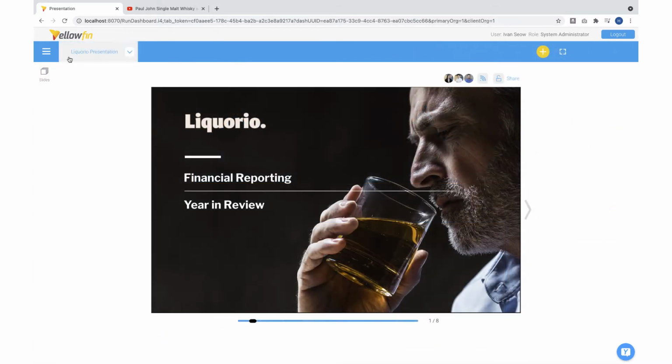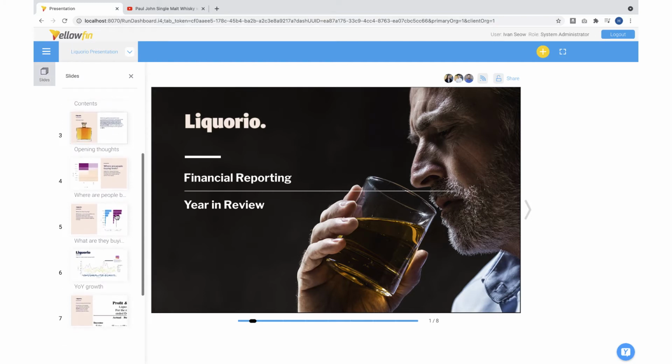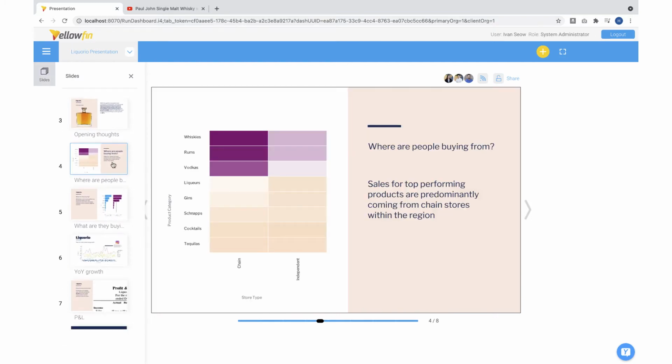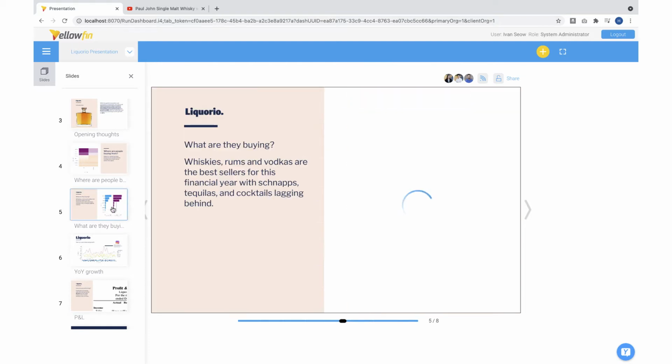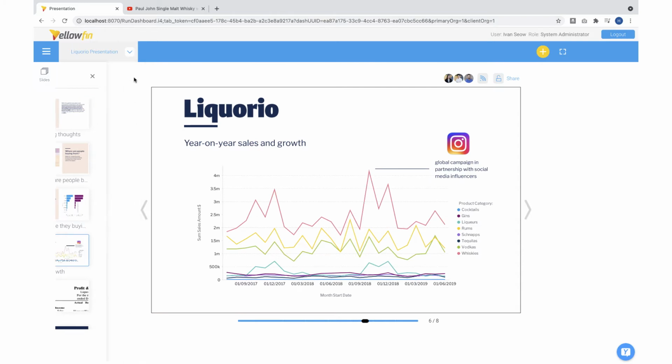Last but not least, we have introduced a new slide picker for Yellowfin Present, both in preview and publish mode. Rather than scrolling through large presentations with the arrow keys or using the slider below, you can now use the slide picker to jump directly to any slide as you're presenting.